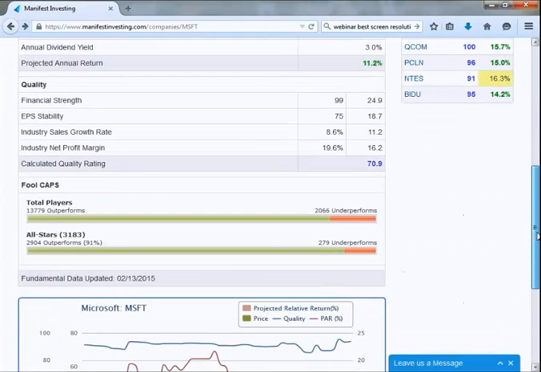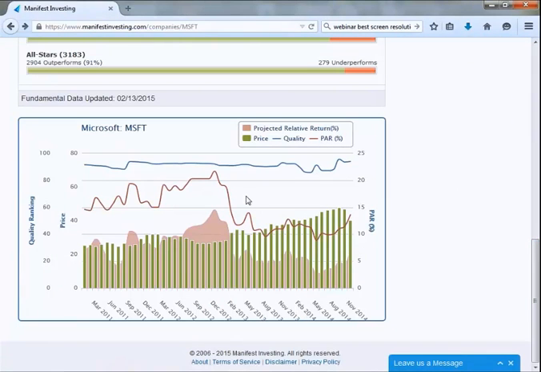On companies where we have enough history, you'll also find a chronicle. This is simply tracking the things that you see up here in the legend, the projected return, the price, the quality, the par, and you can mouse over any of it to get the exact values. This just sort of shows you a history of how this company has done over time. It might give you some insight on the direction that the company is headed at this point.